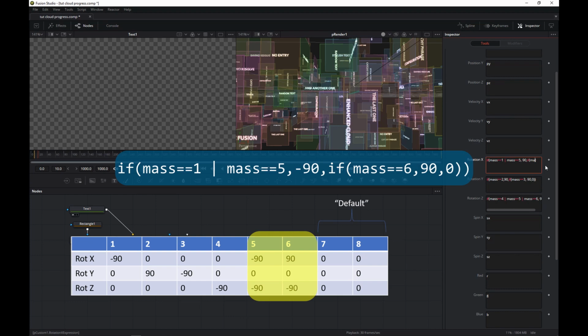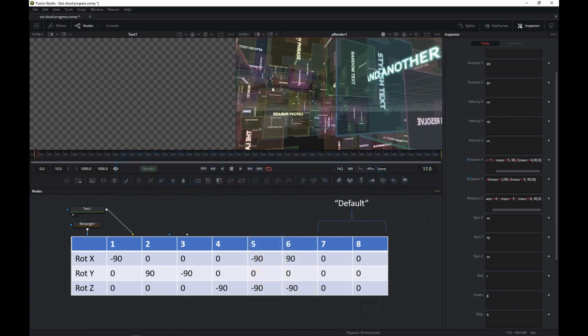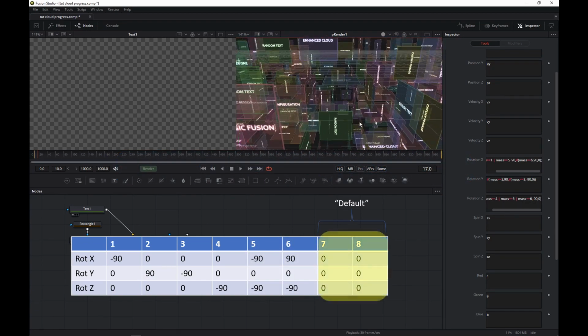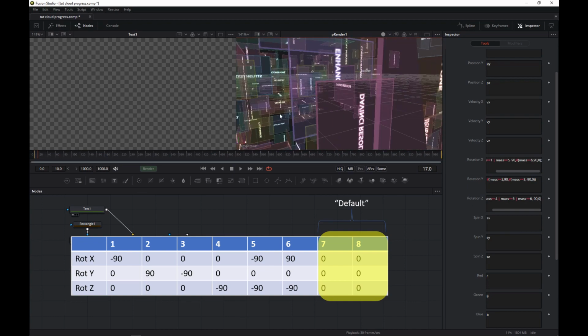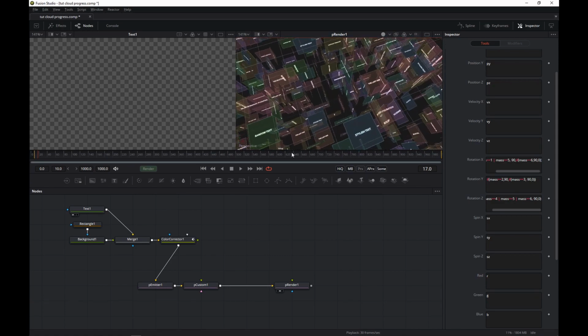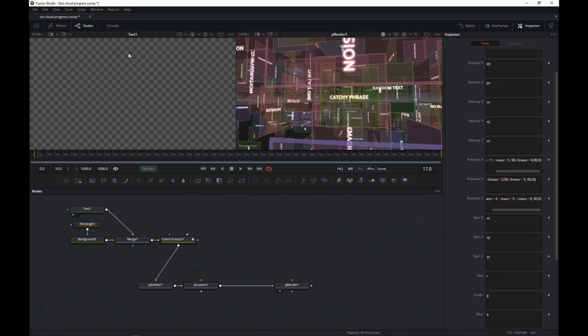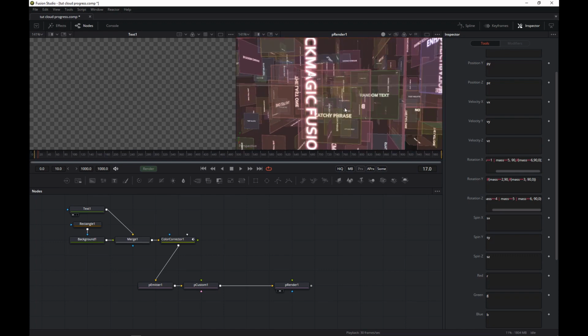For 6 though, for the X we need to change something as well, and we need to do a nested if there. So if it's not 1 or 5, then if it's 6, then it becomes 90, otherwise 0. And then really we're done with the 6 positions. So that is looking good. And of course, if the mass yields 7 or 8, it will conform to the default position, and that's no rotation, or a rotation of 0 for X, Y, and Z. I did 7 and 8 because I want that to be more prevalent. So it's more likely that it will be 7 or 8 compared to 1 or 2. It's twice as likely.